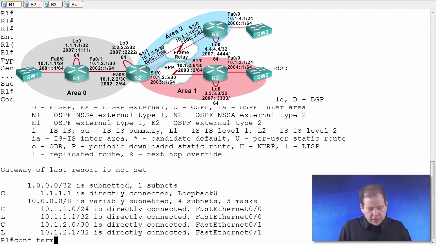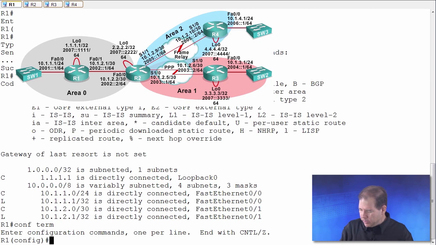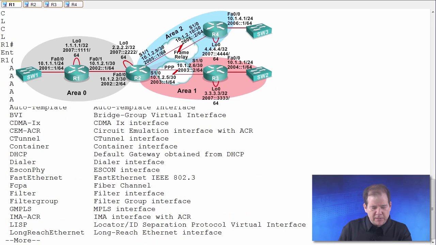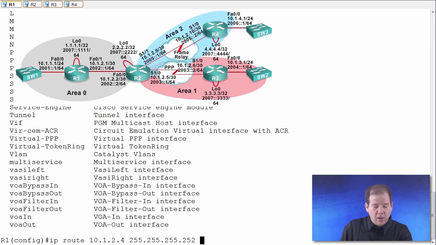Here's how I can do that. Let's go into global configuration mode, and I'm going to say IP route, and I'm going to specify the destination network, and that network is 10.1.2.4, and we're going to have a subnet mask of 255.255.255.252. Now, let's use some context-sensitive help, I could specify an egress interface, or I could specify a next hop IP address. I'm going to choose to use a next hop IP address. That's normally what we'll want to do.